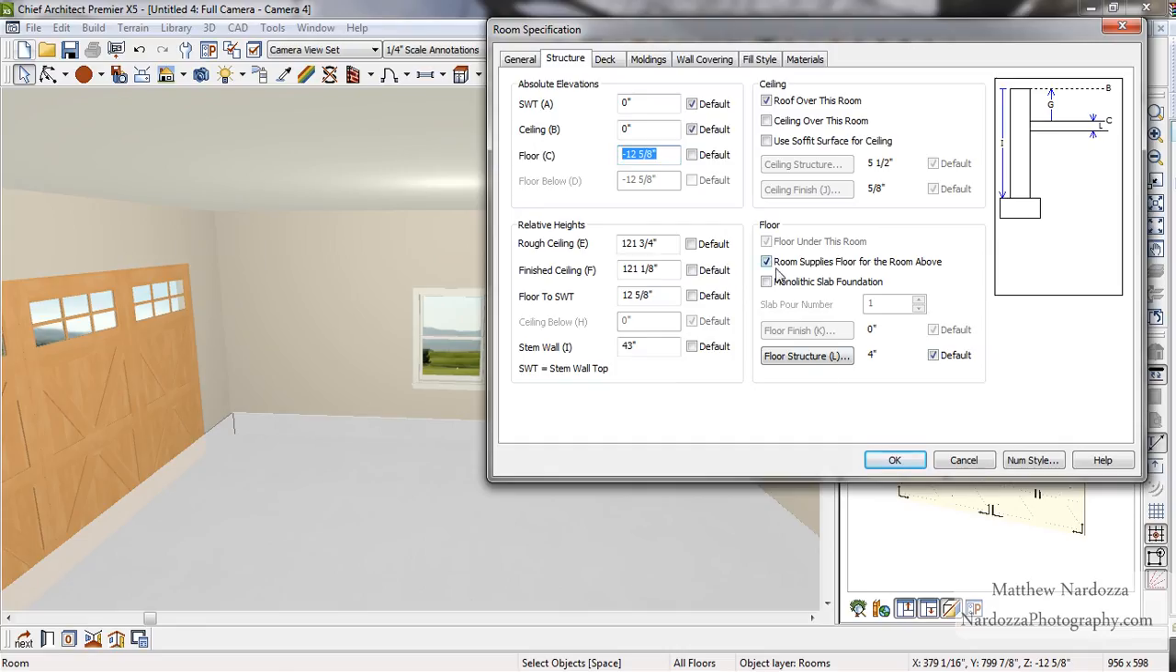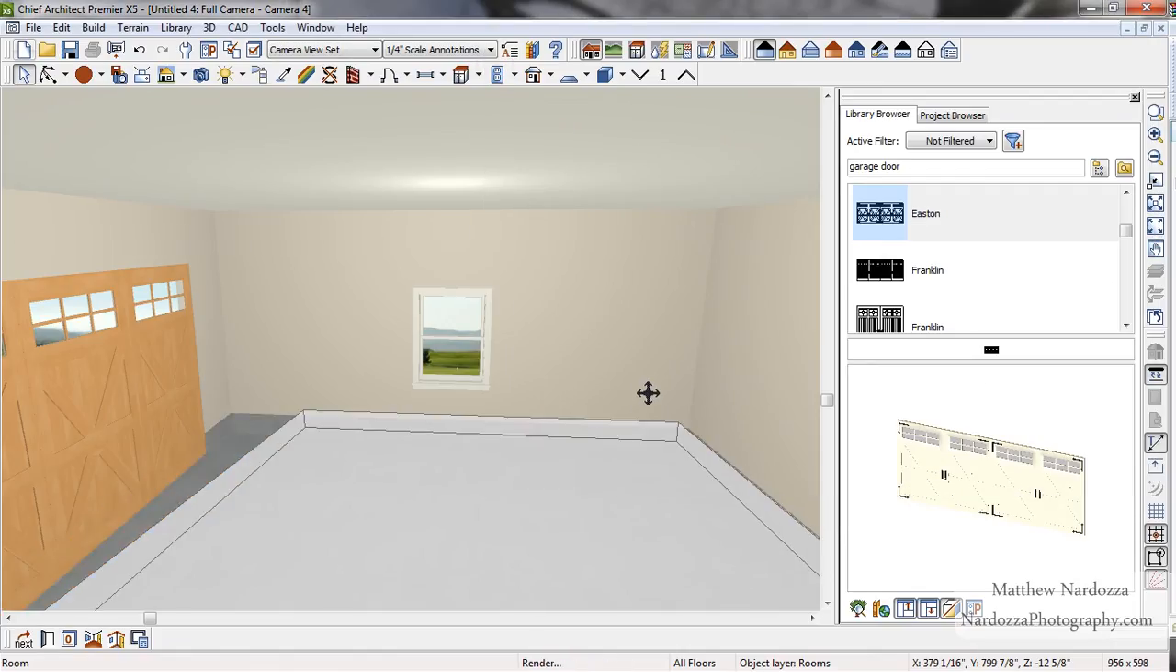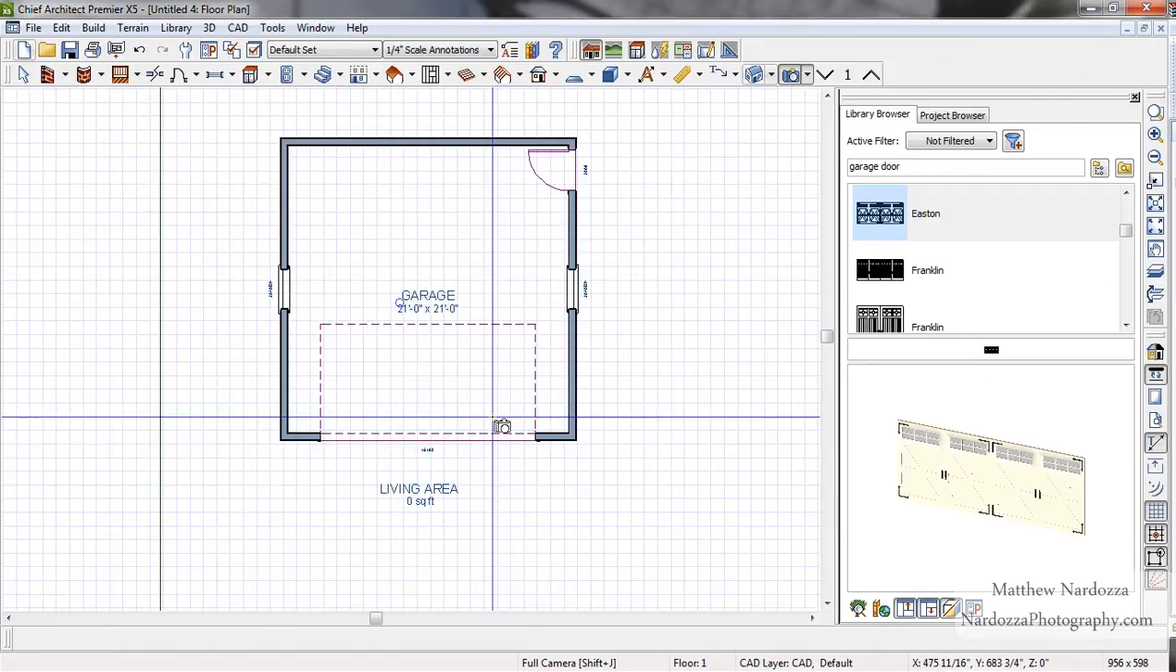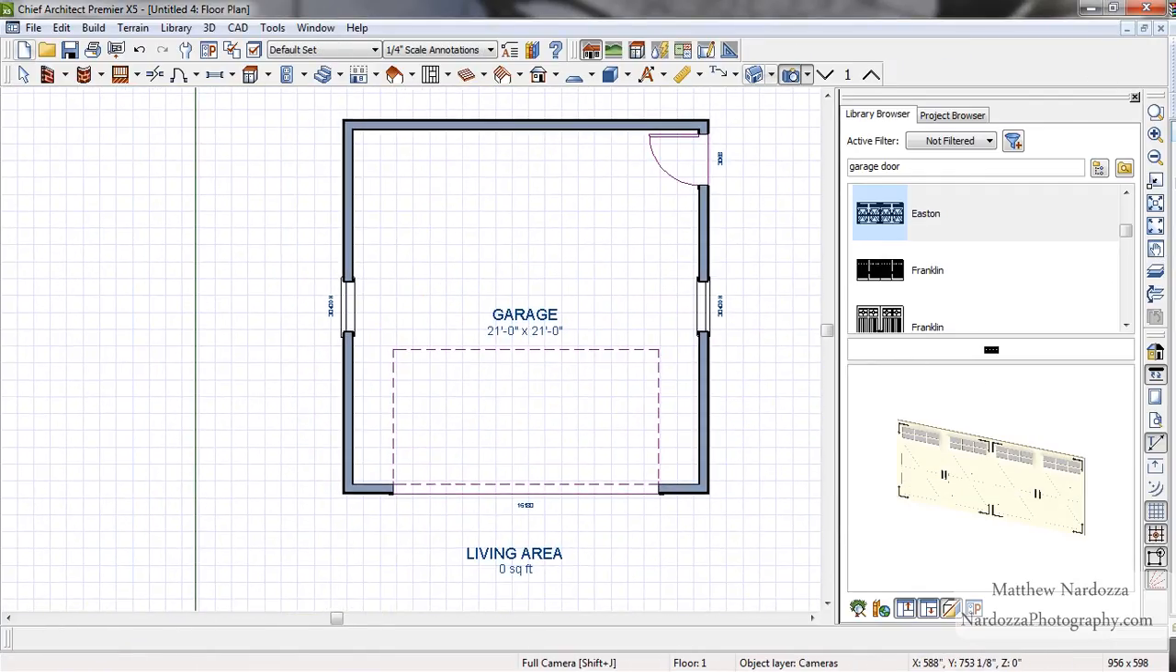One thing you might notice is if Chief Architect does not automatically check this when you make your foundation, you want to be able to check room supplies floor for the room above. This basically means that the foundation is the floor instead of having foundation, the headspace, and another floor. That's how to make a foundation for a garage in Chief Architect X5.